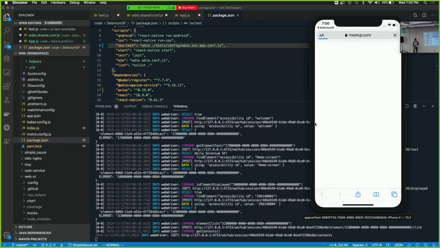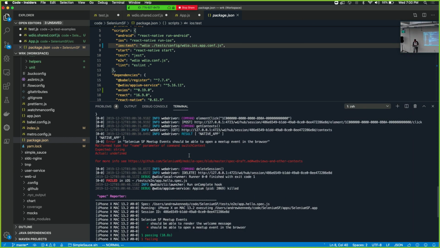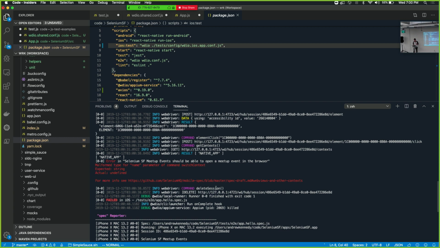What it's done is clicked on a link, opened up the first item in that array of talks, and then made sure that the correct URL in Safari is loading correctly. As you can see, we have an error here. I've been trying to debug this. It's actually an issue with the querying for the correct context.